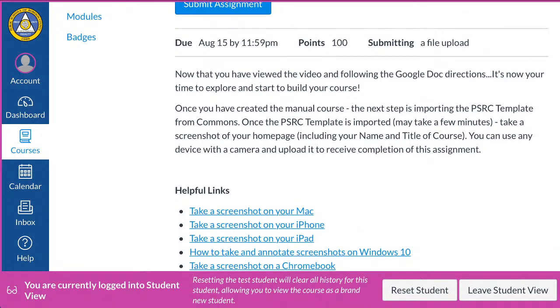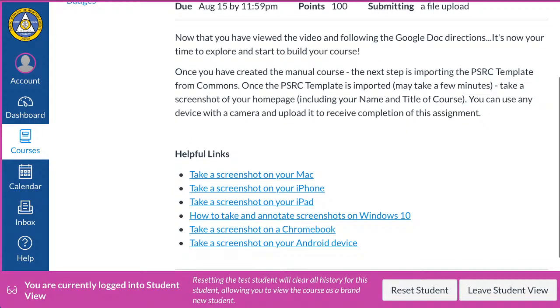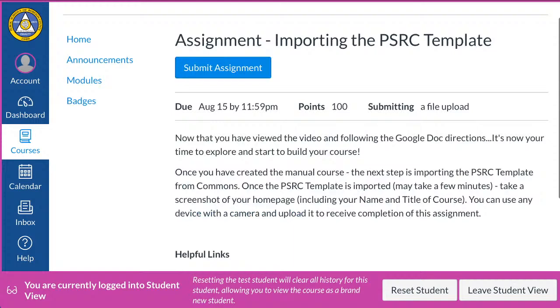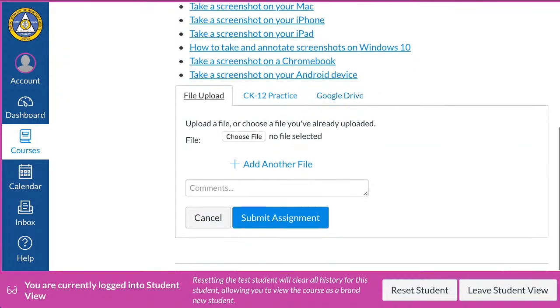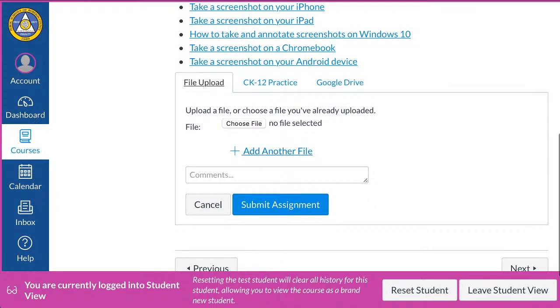I honestly haven't looked at how this looks on a mobile device to upload, but I would imagine if it's a file upload that you should be able to browse for the file on the cell phone and select it as well. But I will try to take a look at that for you. But for here, I'm going to submit assignment. It's going to open up this file upload button down here at the bottom when you go to submit an assignment.